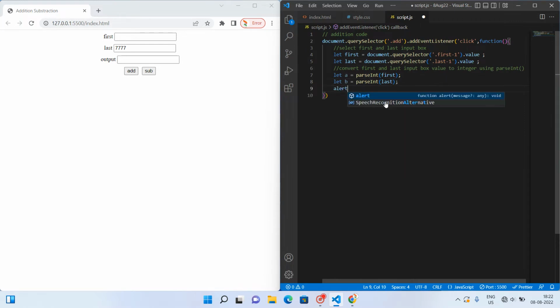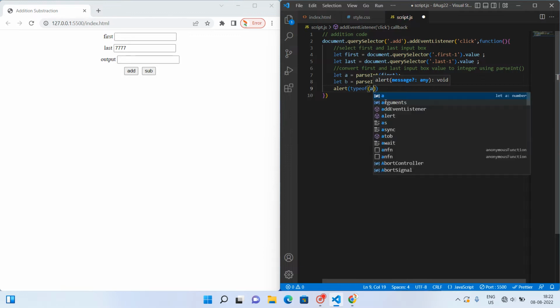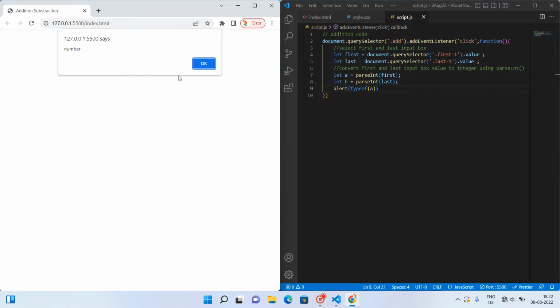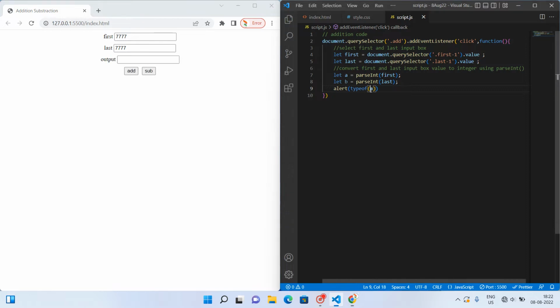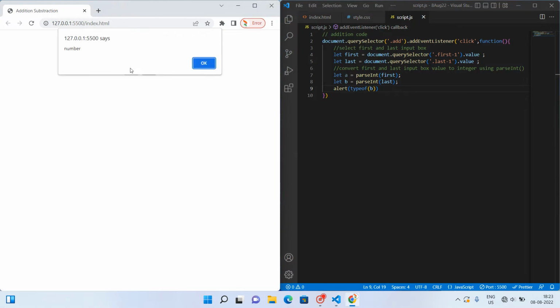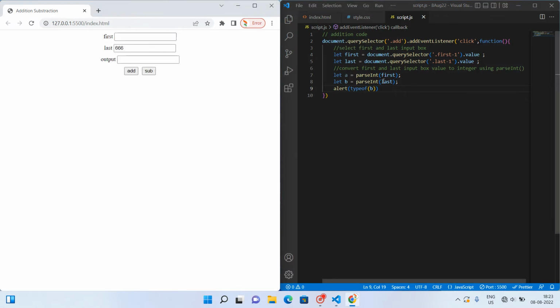Now let's check what type a and b are. Okay, let's check now. So now you can see that it's converted to a number. So now we can add both of them. Let's check for b also. Okay, it is also converted to an integer. So now we can add both of them.